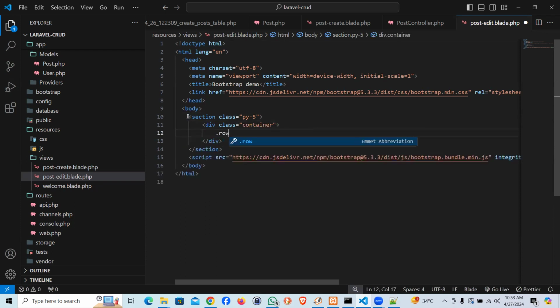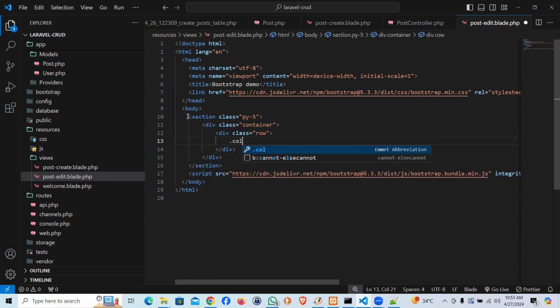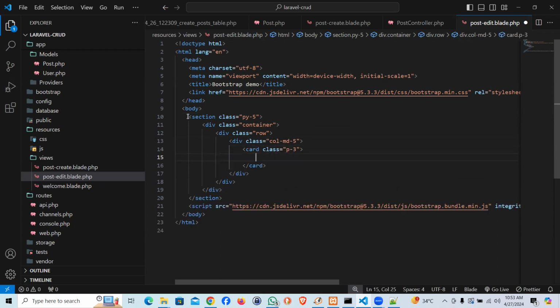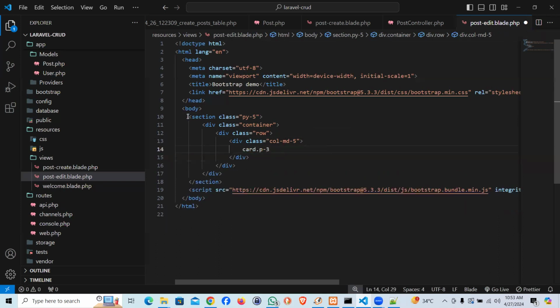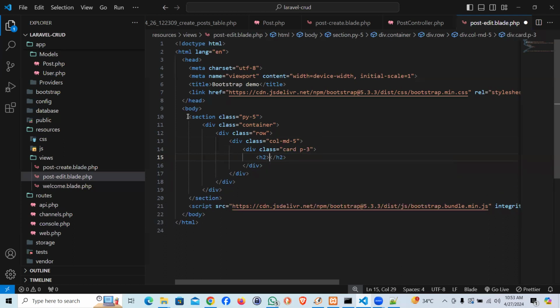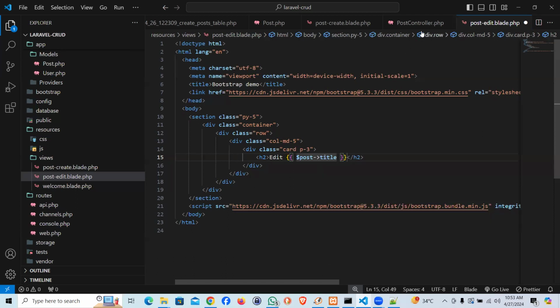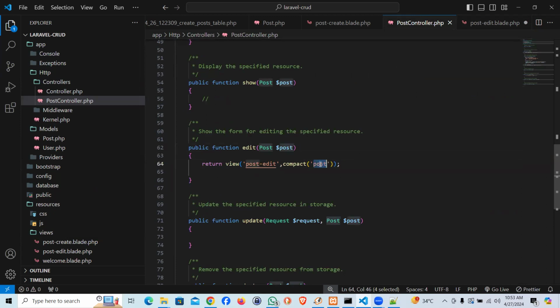Container. Then I'll say row. I'm going to say col-md-5. Let's say a card with padding 3. I'm going to take card, padding 3, H2, edit, and I'll say post title. Now, if you remember, the post is coming from here and passed into it.